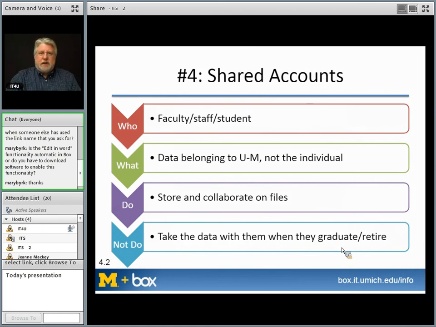So if someone's working on this and they created a particular file, we don't want that file to be owned by them and go away, or that folder to be owned by them and go away when they leave. So we want to put everything in the shared account.